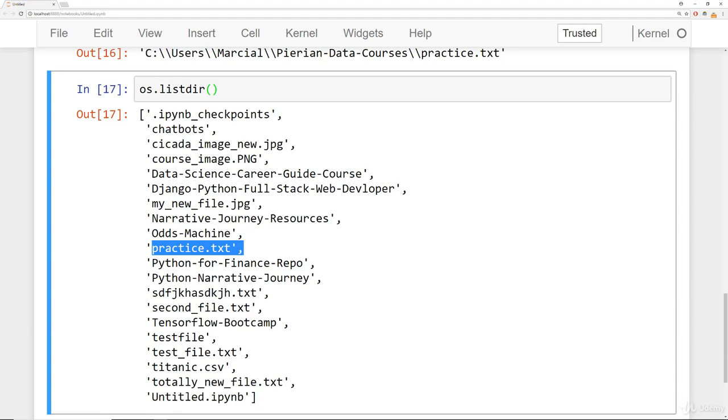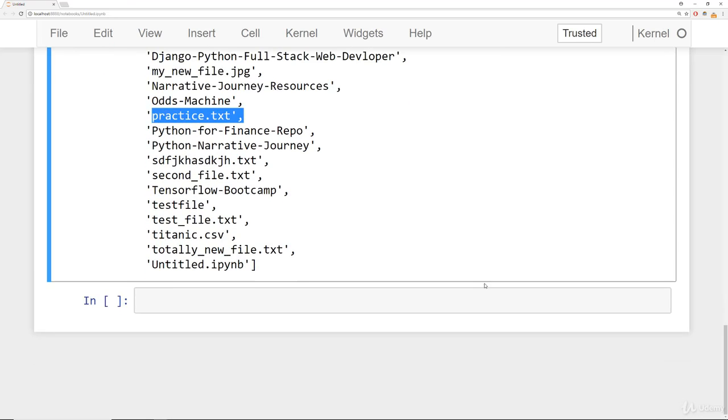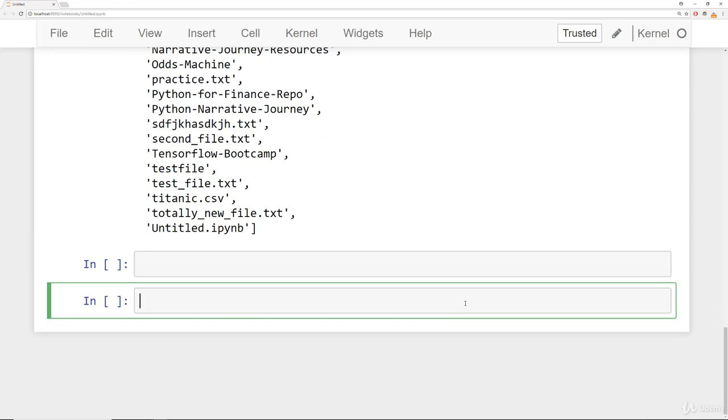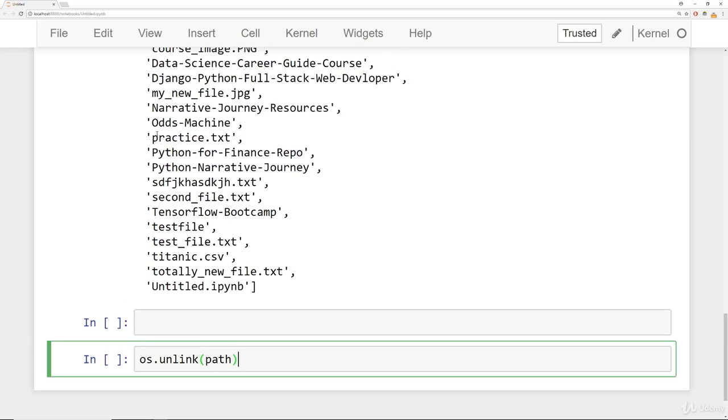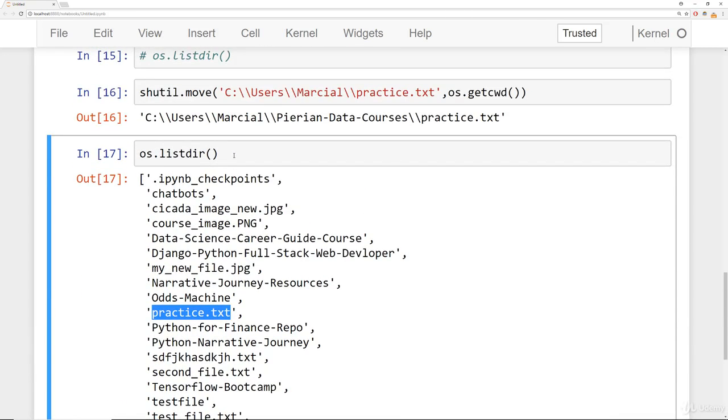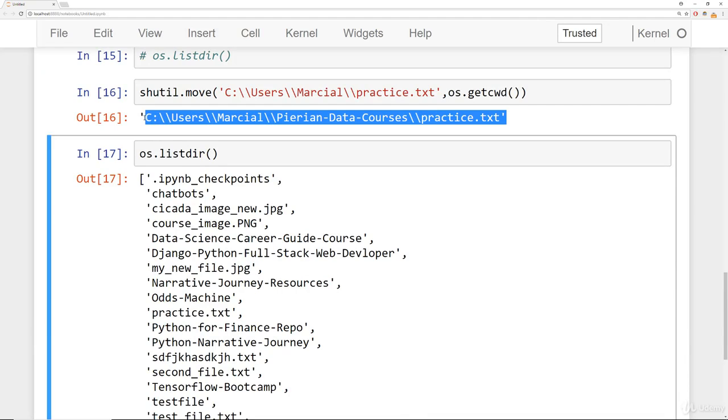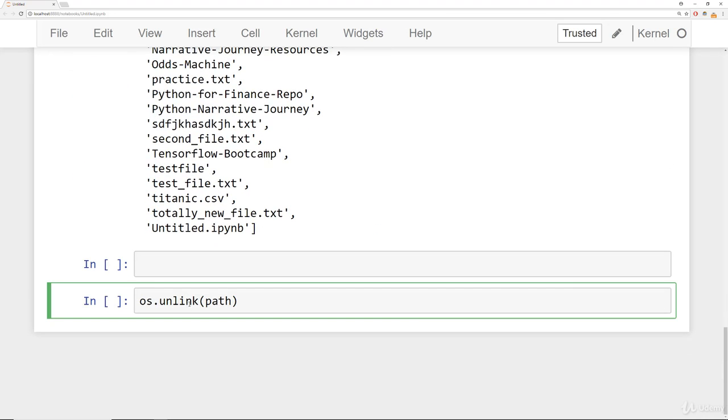Now let's discuss deleting files. The OS module provides 3 methods for deleting files, and we're going to show you them right now. There's os.unlink, and it takes in some sort of path parameter. So this deletes a file at the path you provide. For example, if I wanted to delete this practice.txt file, I would just copy the entire path to it and then pass it into unlink, and it would delete the file at your path.